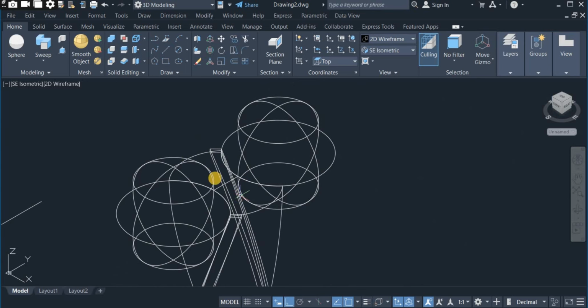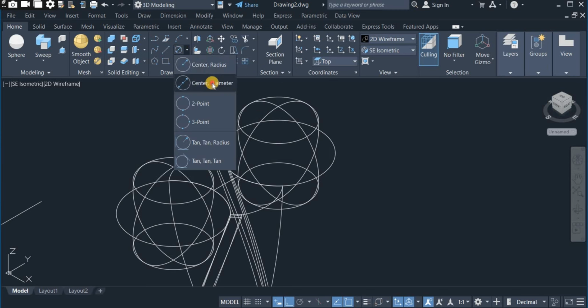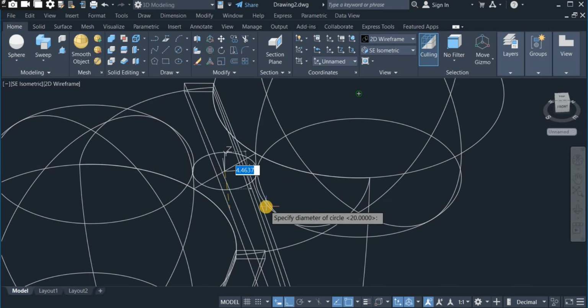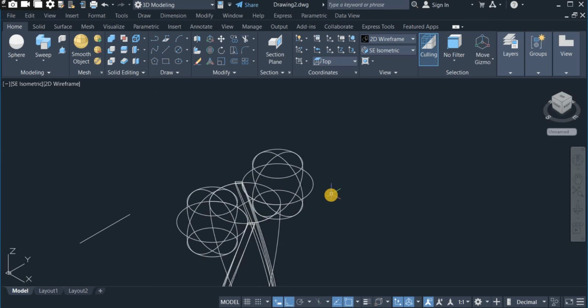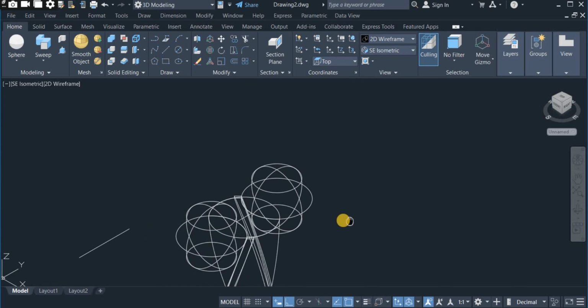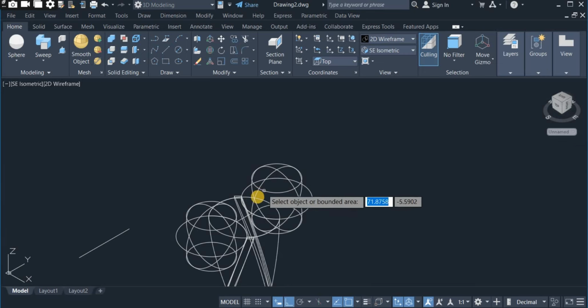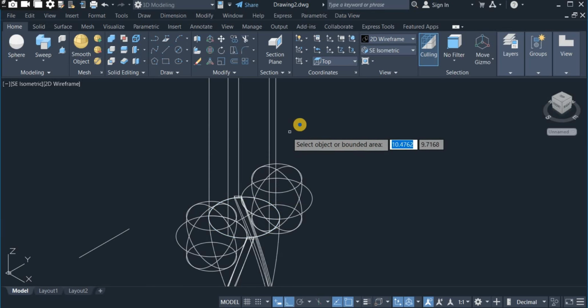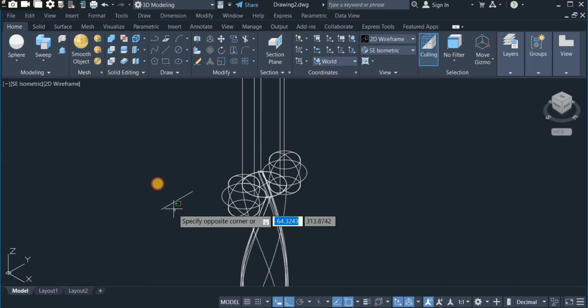Now draw a circle again of 20 diameter. Draw a circle of 20 diameter from the midpoint here. Enter 20 as diameter. Alright. Okay, so I'm now going to press pull this circle to a height of 80. So click on the press pull command and press pull this circle to a height of 80. And exit this command. Raise this line.